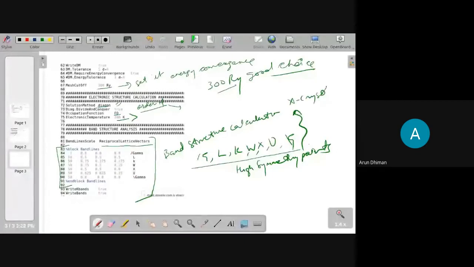This is the part of what we call reciprocal space. Means these are some important points in the reciprocal space. So these points are different for different lattices: for simple cubic, for BCC, and for FCC. These lattice points are different.